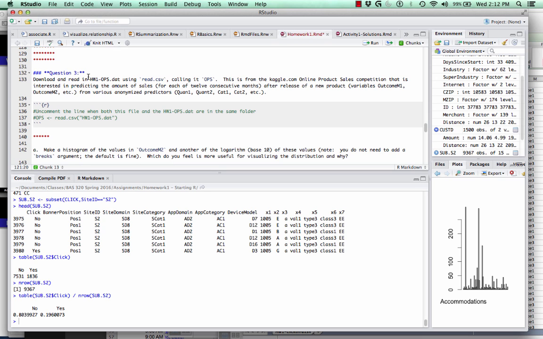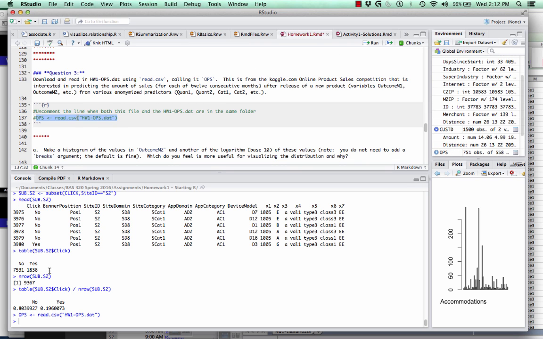All right, question 3 wants you to read in another data file, homework1-ops, and the command's there for you. You just pretty much have to uncomment it when you're ready to go. And my data file is in the correct folder, so it read it in just fine.